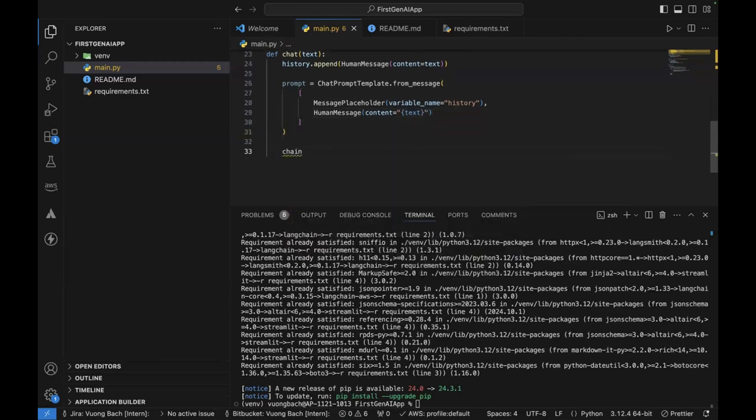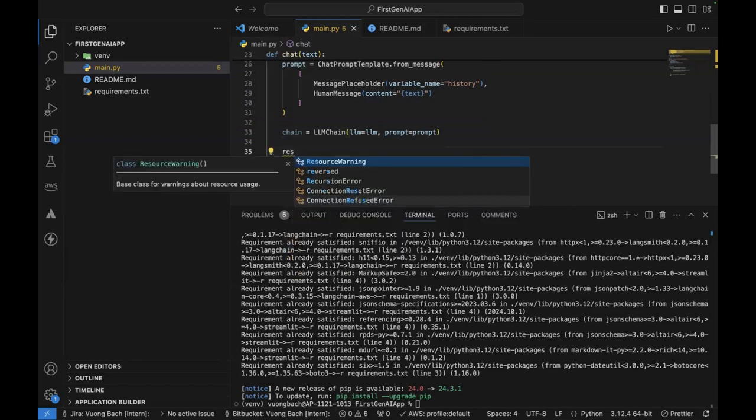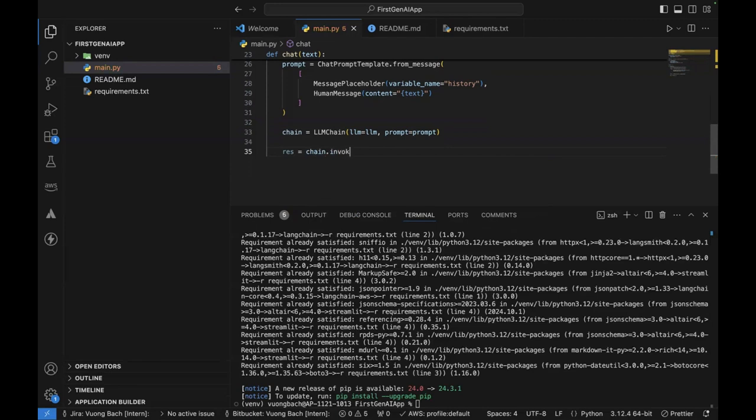Next, let's create a large language model chain, LLMChain, and it will get the LLM parameter, the large language model, and prompt equal prompt. Next, let's call the API to get the results. chain.invoke, history will be history and text will be text.